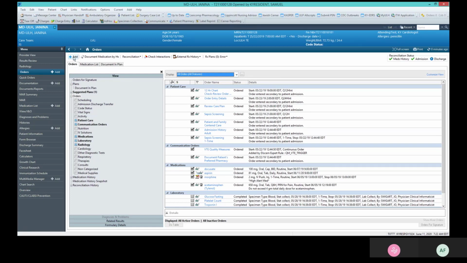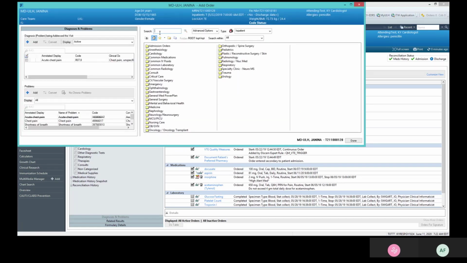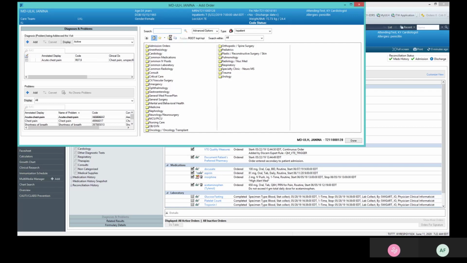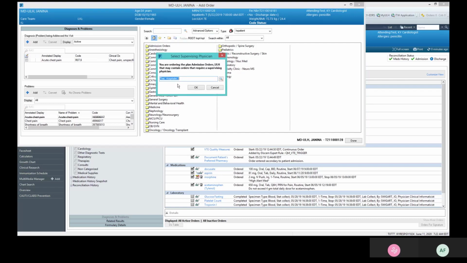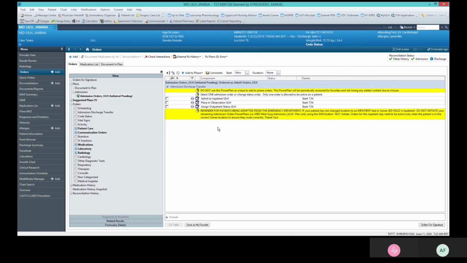And now we're going to go add an order set. So I'm going to click add. We could have done this in that new order entry as well when we were creating our note. But here I'm just going to add an order set. I'm going to add admit orders ULH. And this is the attending that I'm going to put in as my supervising physician. And this order set is simply an admission status order set.